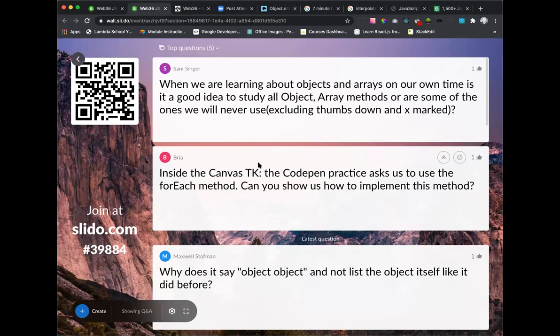When we are learning about objects and arrays on our own time, is it a good idea to study all object array methods or some of the ones we will never use? No. So Sam, this is not a good idea right now, just too much to do. So I would not be going crazy trying to study every array method right now. It's kind of fun to go through and see what they do. But we're going to continue to introduce you to new array methods next week. They're going to be called advanced array methods like map, reduce, and filter.